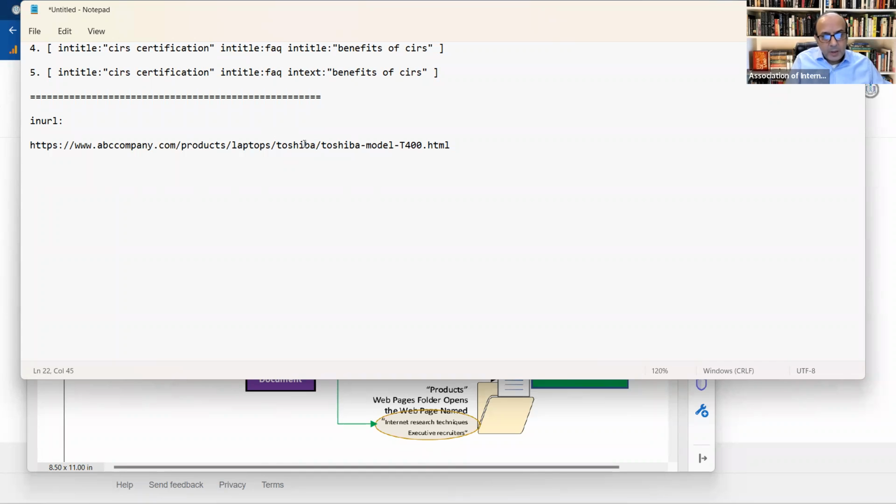So this would be hierarchically placed as you proceed further from left to right. The second backslash means that now it is taking you to a subfolder called laptops, which resides in the products folder. And so it keeps going until the page that contains information about the model T400.